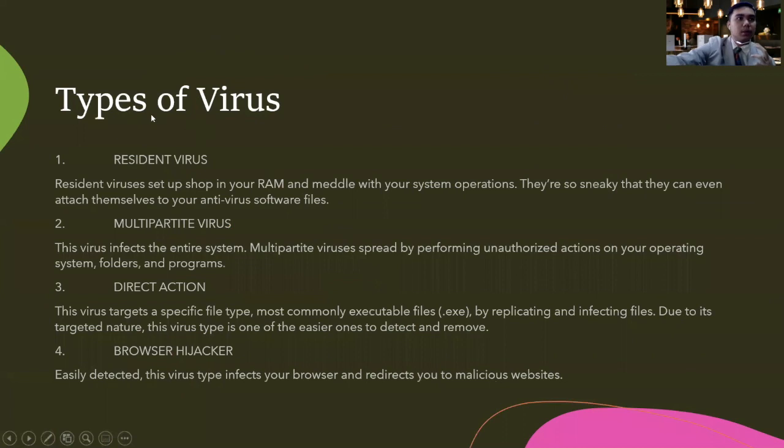Next, types of virus. One is resident virus. Resident viruses set up shop in your RAM and meddle with your system operation. They are so sneaky that they can even attach themselves to your antivirus software files. Second is multi-parted virus. This virus infects the entire system. Multi-parted viruses spread by performing unauthorized actions on your operating system folders and programs.